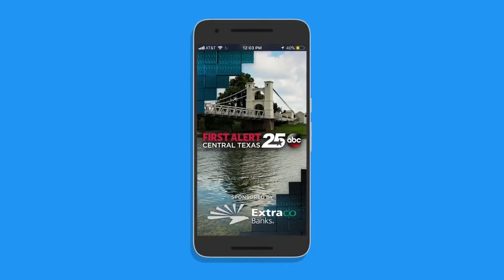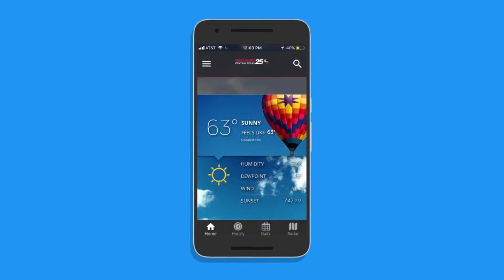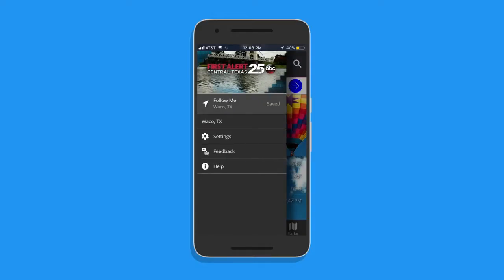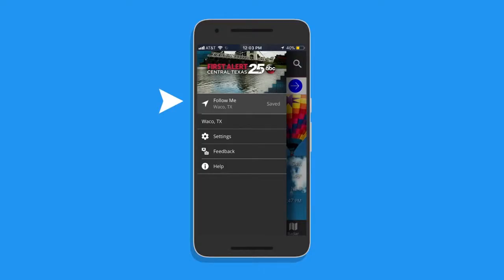Now, when you open up your app, of course, our videos are right here and your forecast, radar, everything you need to have right there. But if you click where those three lines are in the top left-hand corner, this is going to bring up a menu. And you're always going to want to have this on Follow Me. So wherever you are, it will give you alerts for your location. And we're not always in Central Texas, so you want to have that selected. Now, if you just want to have a specific city, you can do that as well.